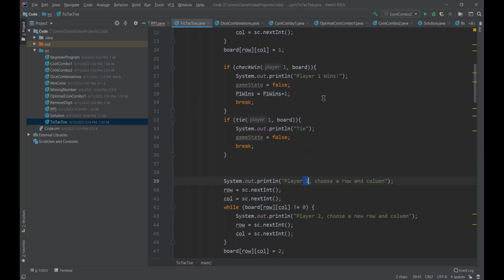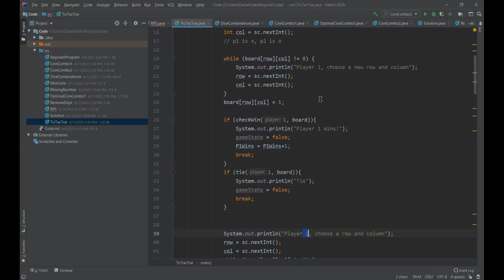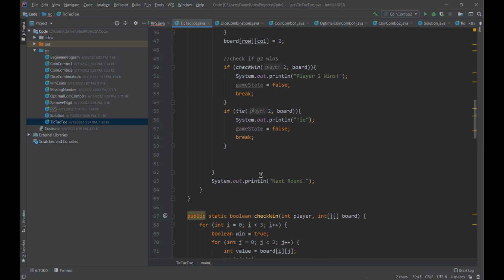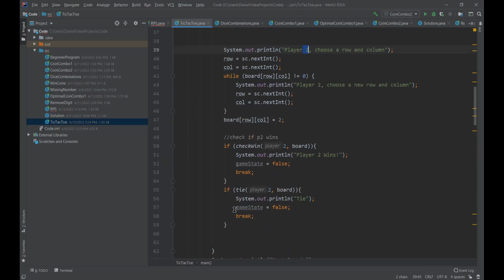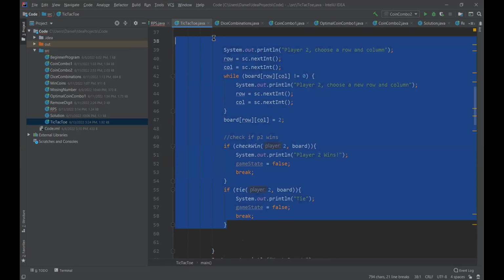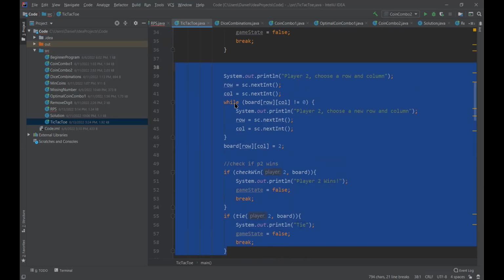Or you could have a Boolean value that alternates between true or false. If it's true, it's player 1. If it's false, it's player 2. So let's try to implement that. It's always a good idea to not have repeating code sections like this, because it just makes code confusing, long, and really hard to read. If you can condense it, that's always preferred. So let's try to condense it a bit.